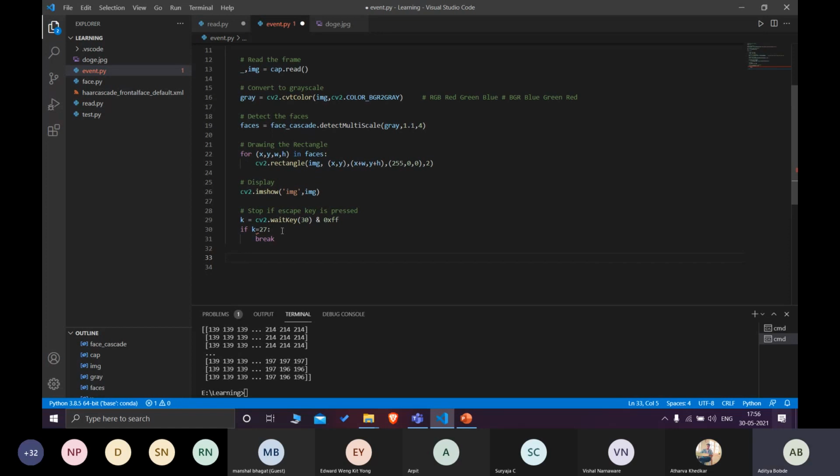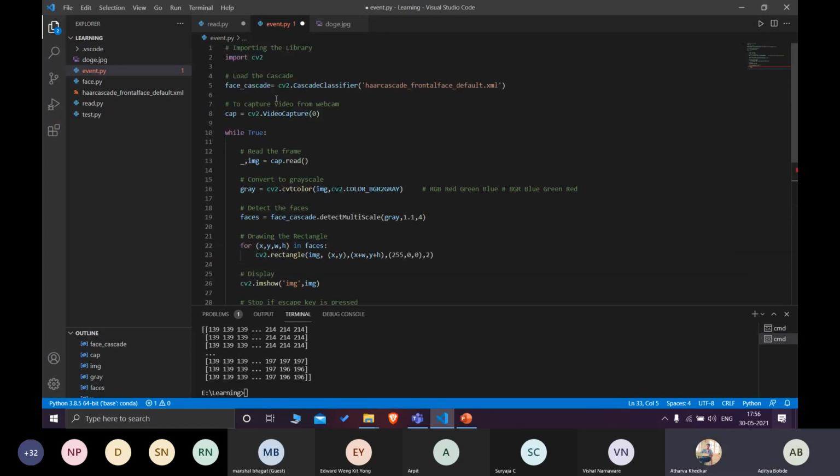Okay. So the first thing we have done is import the library. I have loaded the cascade, meaning my pre-trained models. The next thing we are doing is reading the continuous frames from our webcam.